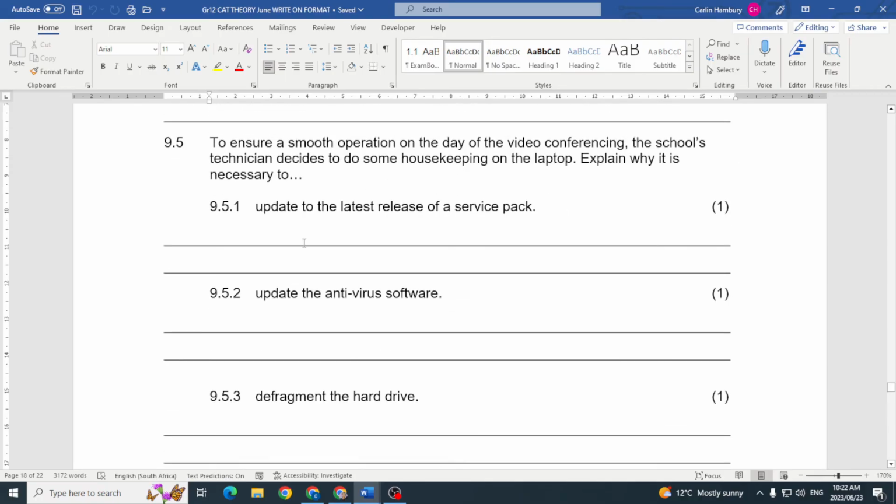Okay, 9.5, you can see a few questions here. To ensure the smooth operation on the day of the video conferencing, the school's technician decides to do some housekeeping on the laptop. Explain why it is necessary to, number 1, update to the latest release of a service pack. Well, remember our service packs deal with our bug fixes, latest drivers, latest security features. So that's why it is necessary to do that. It can fix any issues that are already there or that might be creeping in on the day, so you know you've sorted that out.